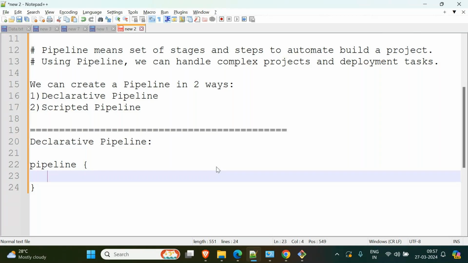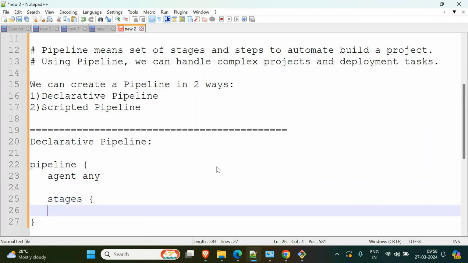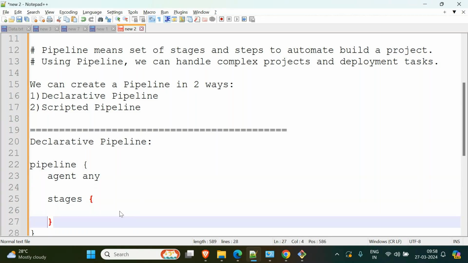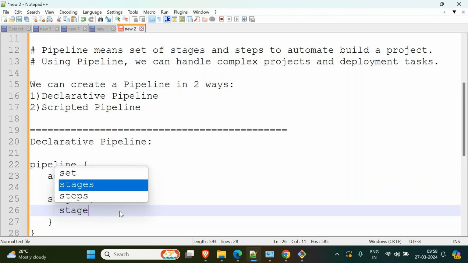So in this pipeline, agent any. This can be executed on any slave node, no problem. Then next comes stages. As I told you, stages begin and end. So first the pipeline begin and end is there. Second, stages also must have a begin and an end. That is mandatory. Now in these stages we have stage names, something like stage. In this bracket we can put in single quotation what the stage name is. Suppose I want to say this is stage one.